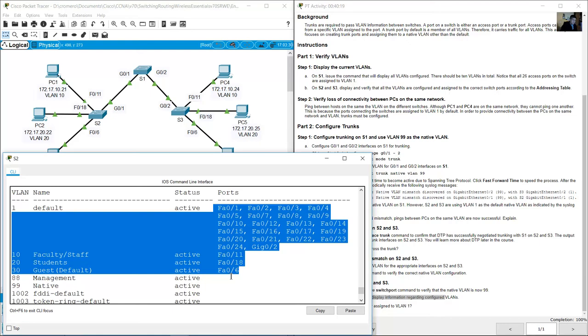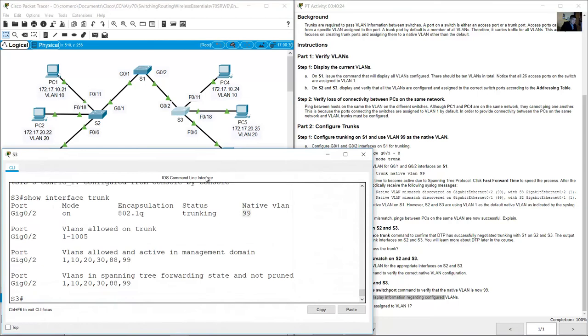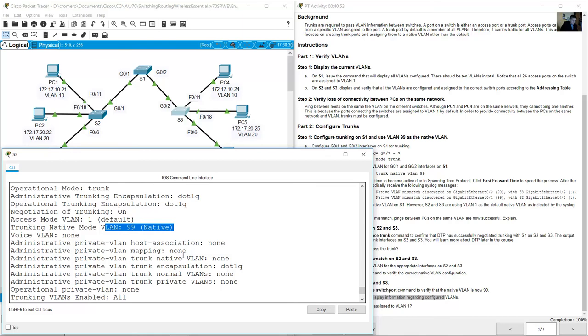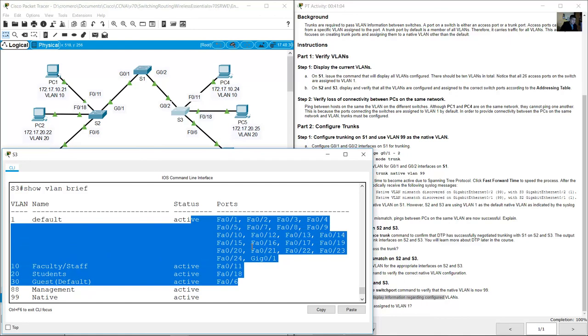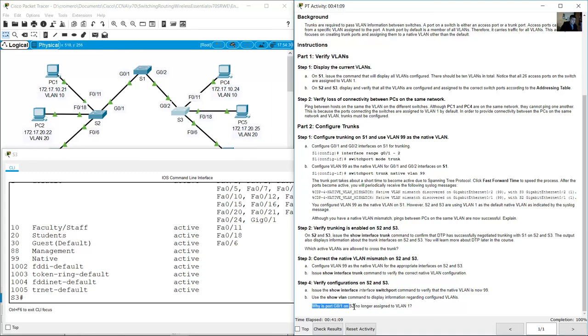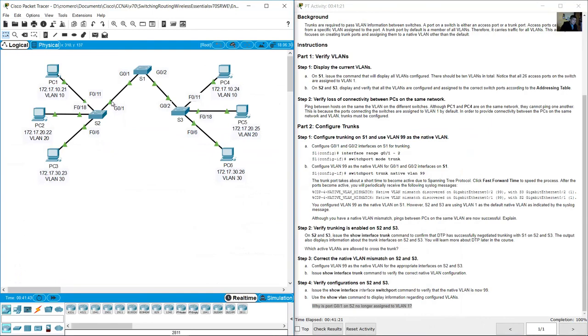Go to S3, show interface gigabit 0/2 switchport. VLAN 99. Then show vlan brief: here gigabit 0/1, no gigabit 0/2, because gigabit 0/2 is a trunk. Why is port gigabit 0/1 on S2 no longer assigned to VLAN 1? Because gigabit 0/1 on S2 is a trunk port and it's not displayed. Completion 100%, thank you very much.